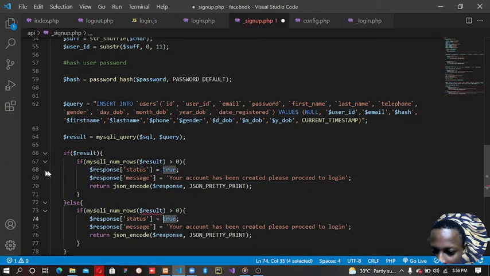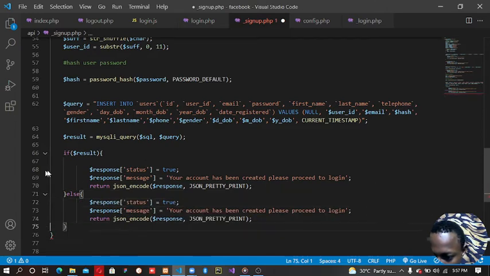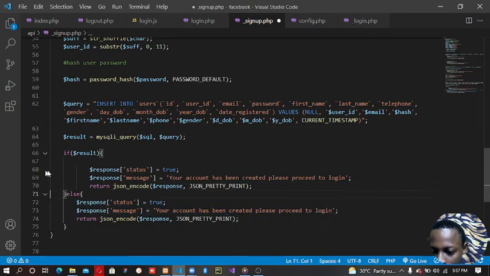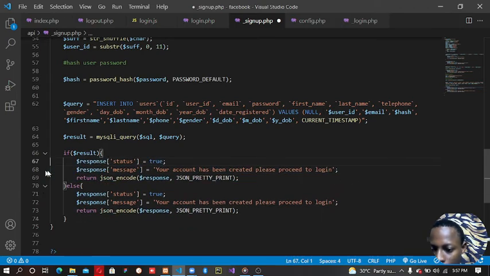So this changes back to false. Oops, what am I doing? Oh, actually copy all this. No, no. This is the only thing we need right here. So if this is successful, then we tell the user that it's great. Else, false, and just tell them that something went wrong. Please try again.